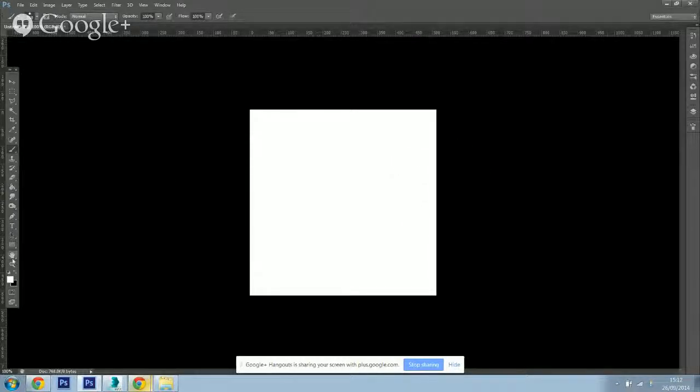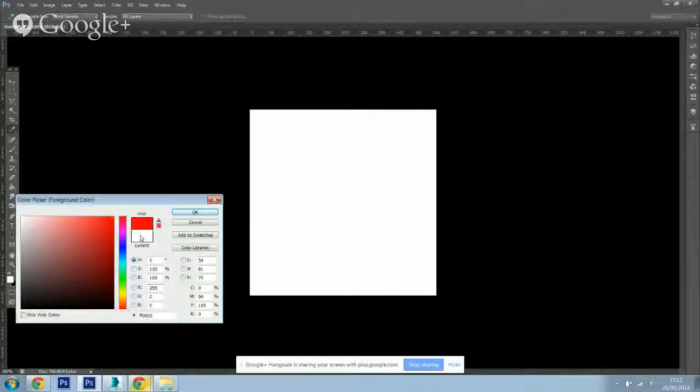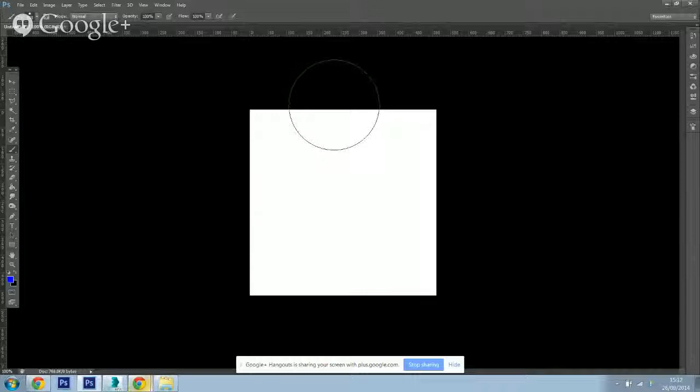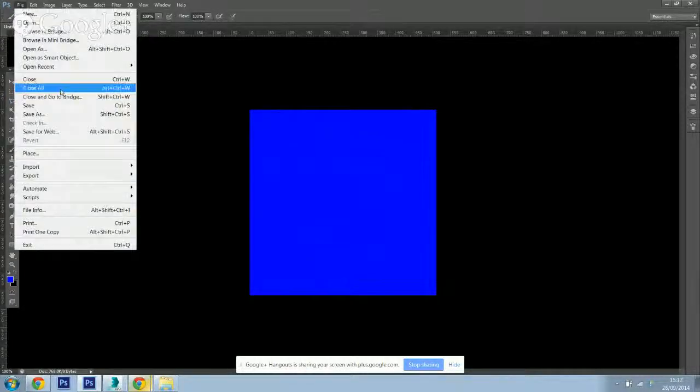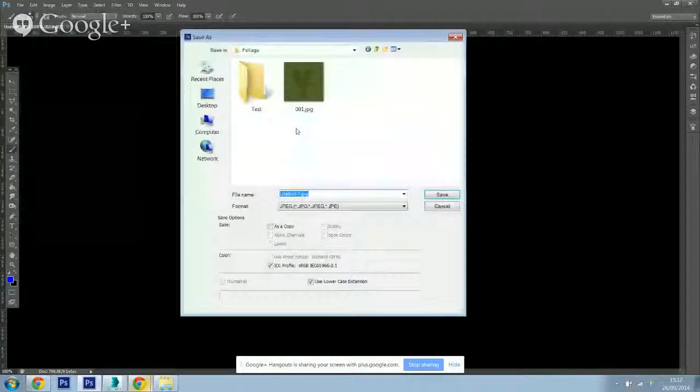So first thing I'm going to do is just give it a colour, and like I said, we're going to keep this super simple. So I'm going to go for a nice royal blue, and I'm just going to paint straight across the entire thing. Okay, so that's it. That's my diffuse map, and I'm just going to save that. I've made a little folder called foliage, and I'm going to save it in there. So I'm just going to call this blue diffuse.